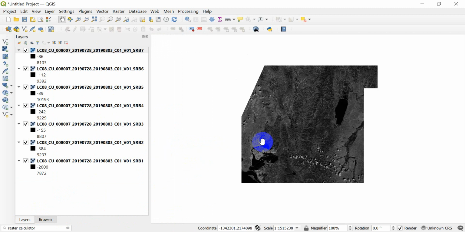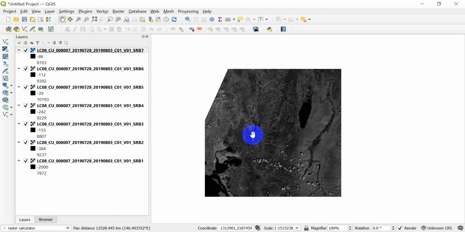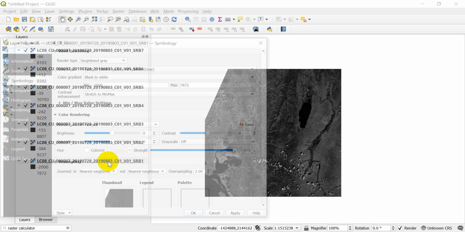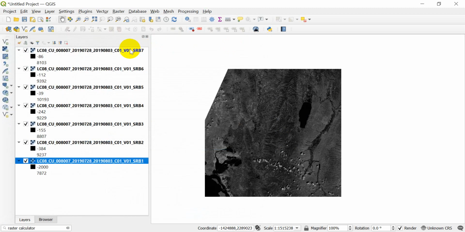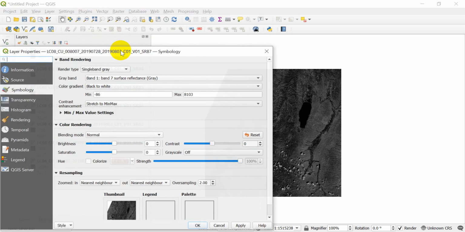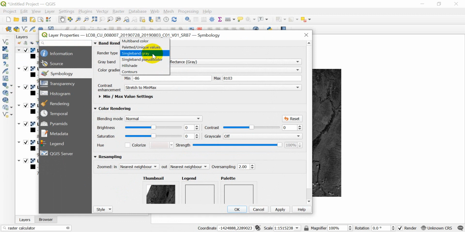Now, the next thing I need to do is create a virtual raster, and I'll show you why. So I want to display these in color. Right now it's just black and white. Let's say I go into band 1. I click on this band. Let's go to band 7, actually, because it's on top. And let's say I want to display this instead of single band gray, I want to display this as a multi-band color.